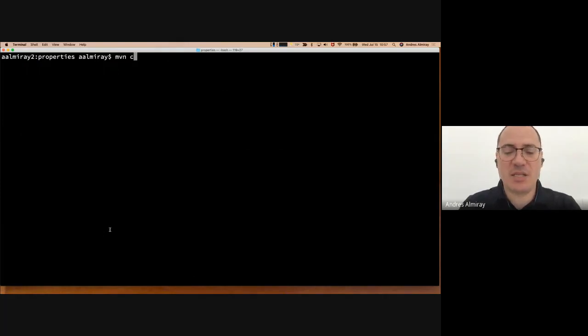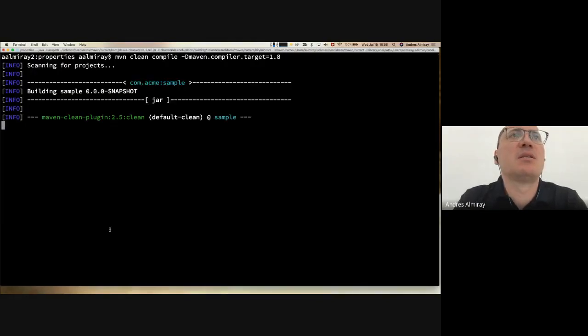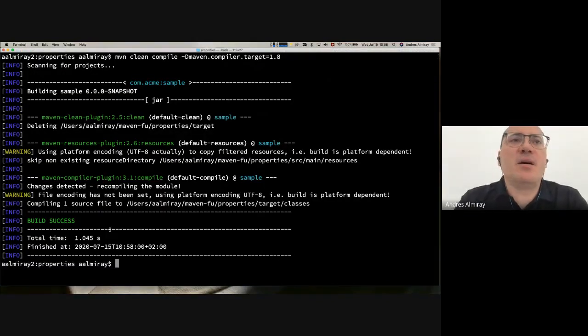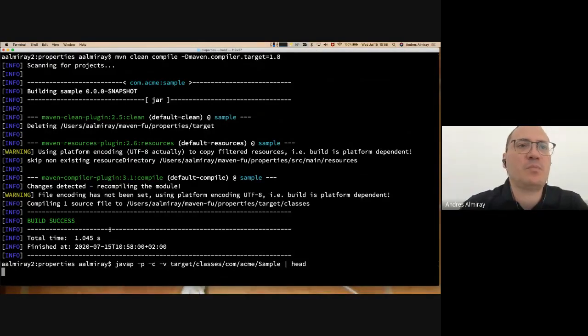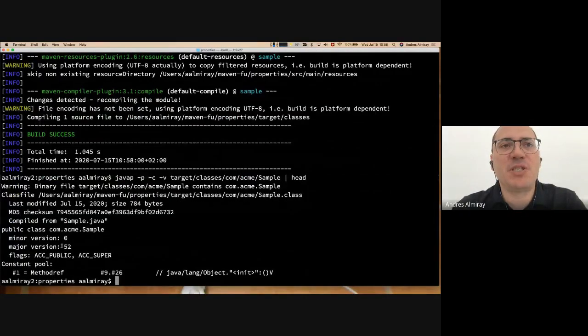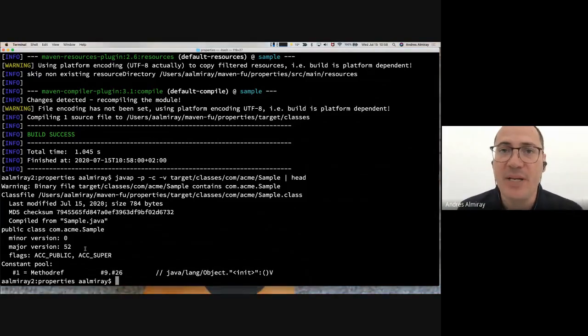Something like this. Let's do a clean so that we don't have any lingering bytecode. We do compile, and we also specify one property called maven.compiler.target equals 1.8. So I want this to be Java 8. So we execute this, recompile the code, perfect. And when we inspect our bytecode again, it turns out that the major version is now 52. So this is what we expected. We were able to change the behavior of a build just by overriding a property.